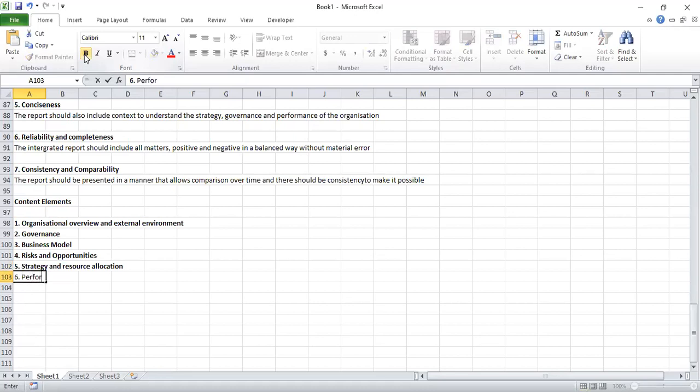Then the performance. How did you perform? What were your results so far? So far this year, maybe the one that we are reporting, what was your progress? We have your report from the previous period. We knew that you wanted to achieve this and that. So what have you done? Have you created value? Have you destroyed value? Have you maintained value over the period? Are you progressing in the right direction?